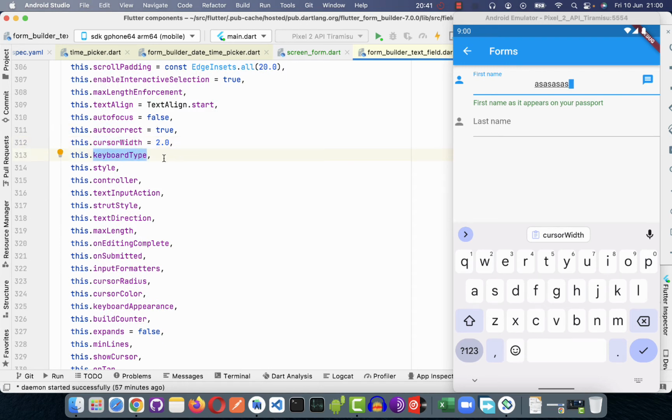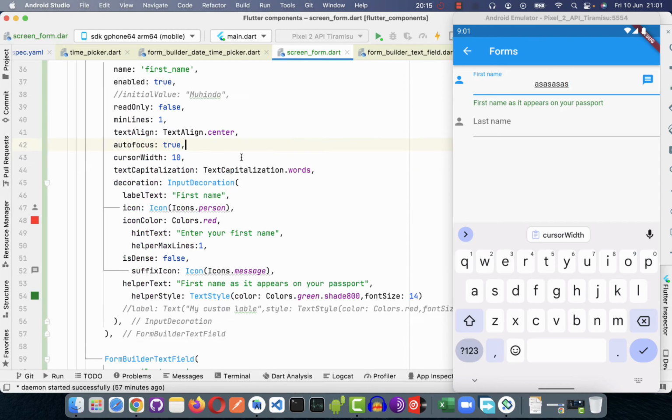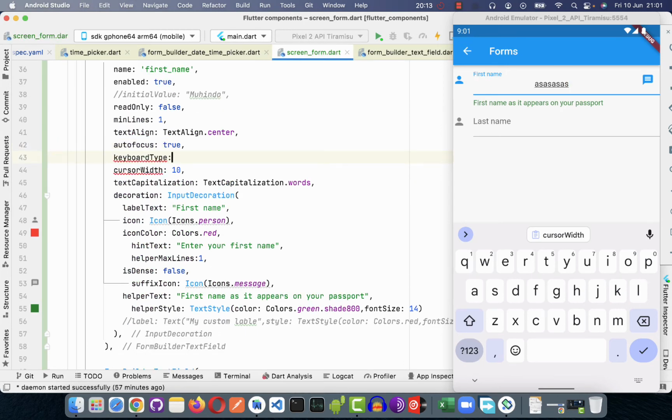Keyboard type. So you can specify which type of keyboard you want. This one is very important when you're creating a serious mobile application. You don't want people to enter wrong information. For example, when you're collecting the phone number, you may want the users to only enter numbers, because a phone number will not have things like text. Okay, so if you want to limit and select a specific keyboard, you can do that by coming here and passing keyboard type.